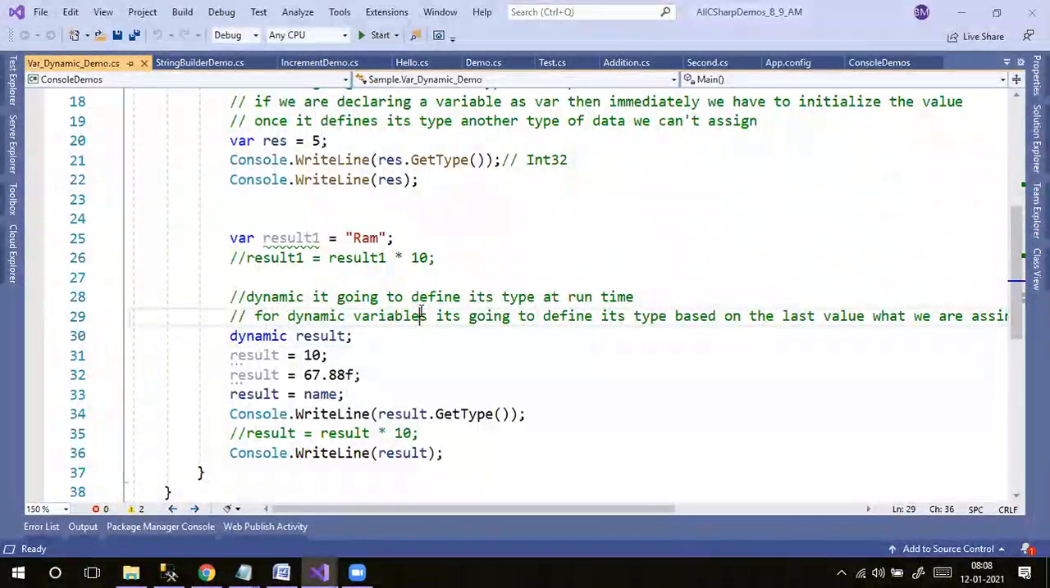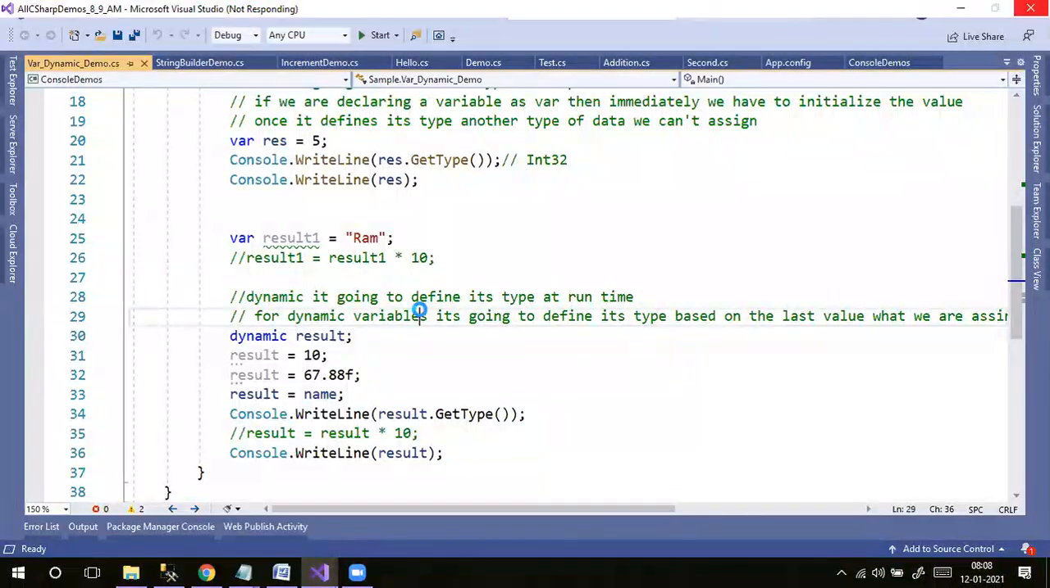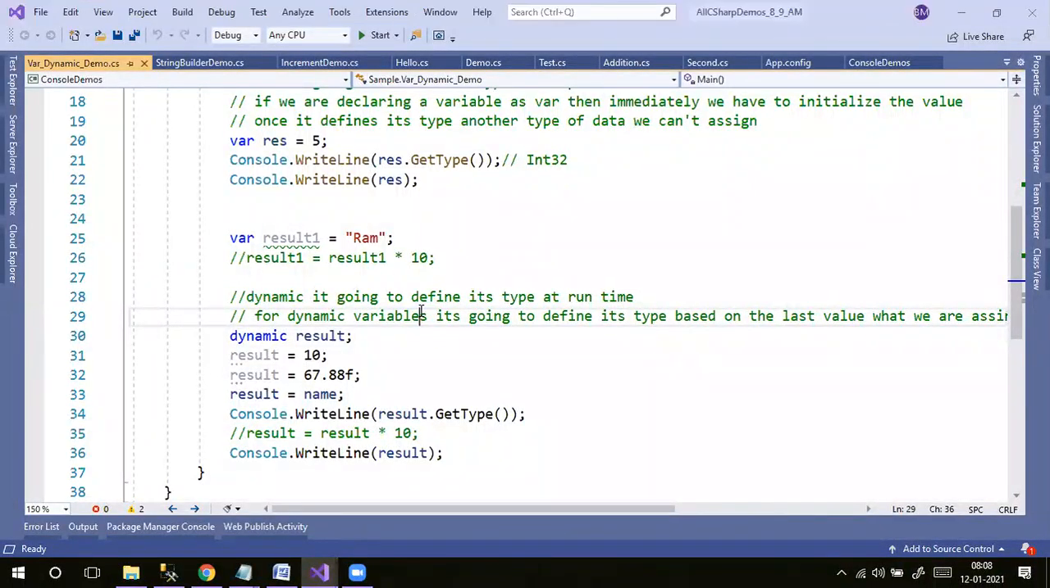So in yesterday's class, we discussed var and dynamic keywords and what is the difference between var and dynamic. Also we discussed string and StringBuilder. These two differences also we discussed. Let's move to the next concept.